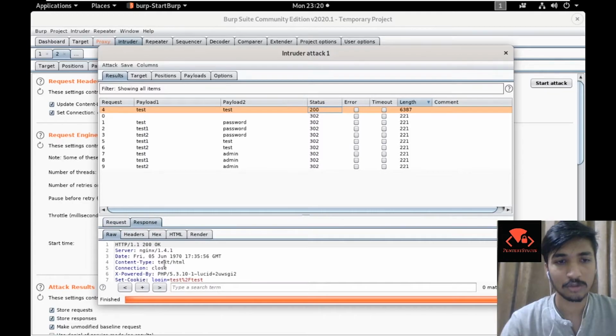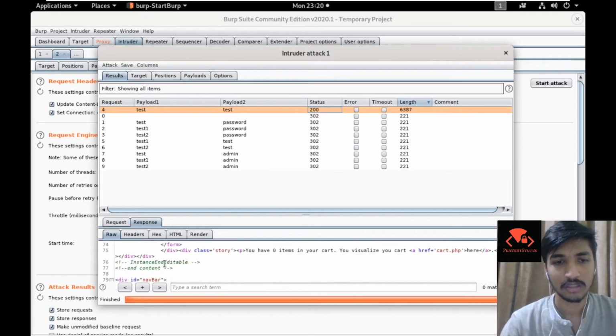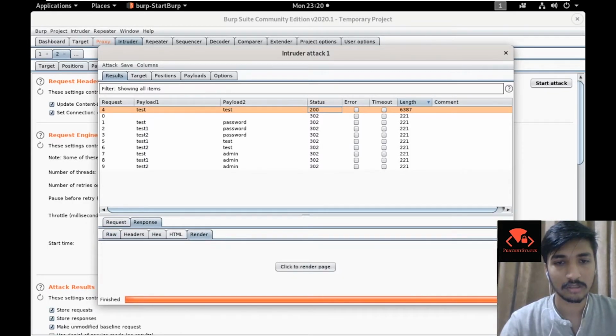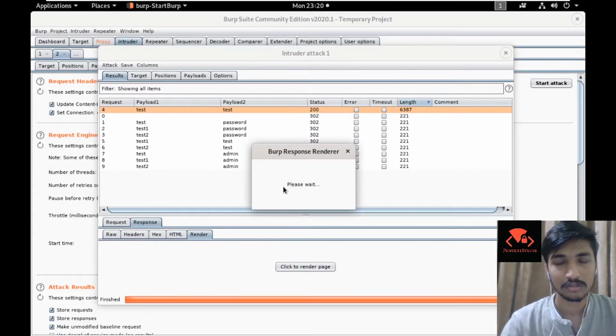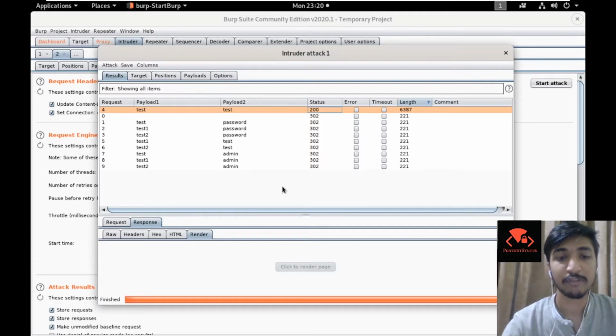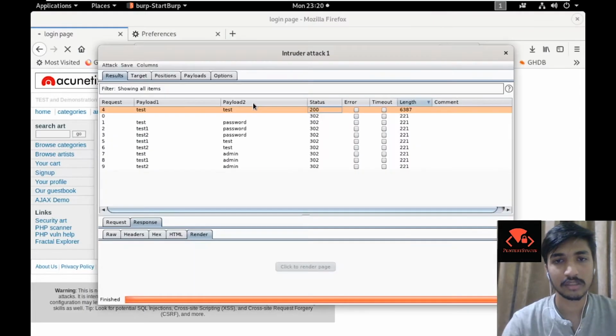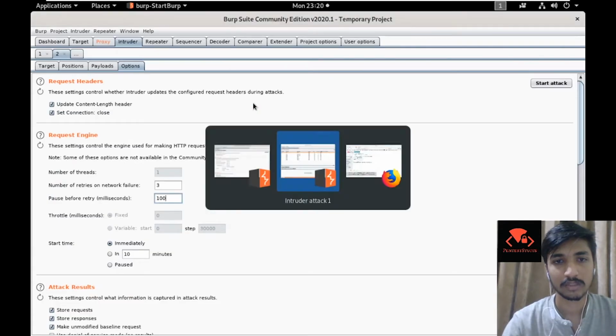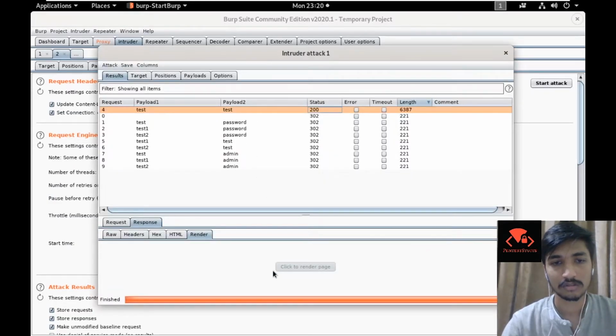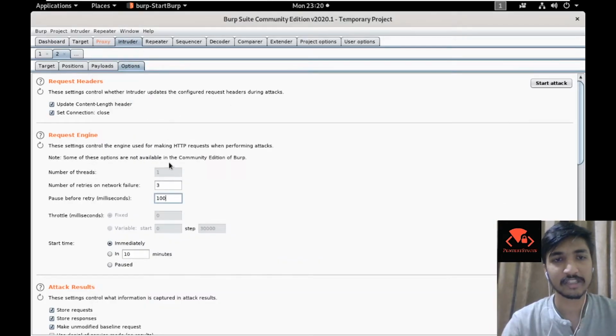payload, and then you could also check the response right here in raw or HTML, or you could render it to see. If you are trying to get XSS, this would not show you right here, it would go to the render, and I guess it is rendering somewhere. The render is not working for now. So this is how Intruder works.